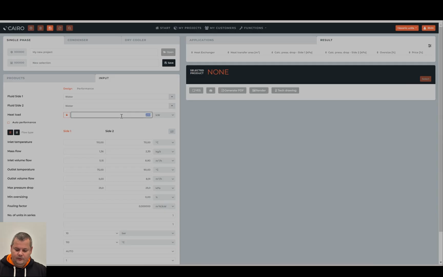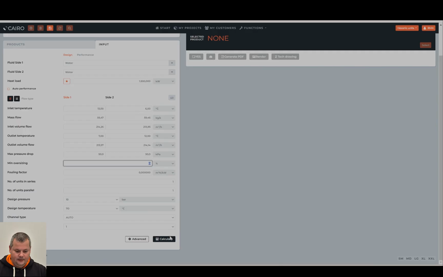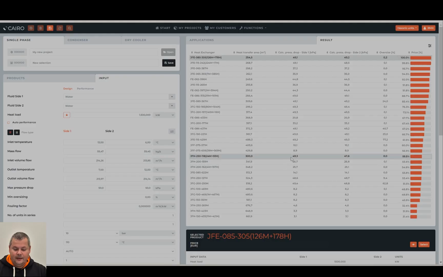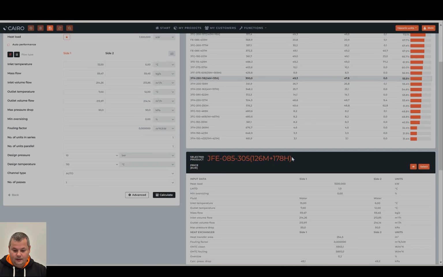Now, I'll fill in the fields with sample data for the selection. After entering the data, click Calculate. Cairo has now selected heat exchangers. Below, on the black bar, you can see the one highlighted above in the list.